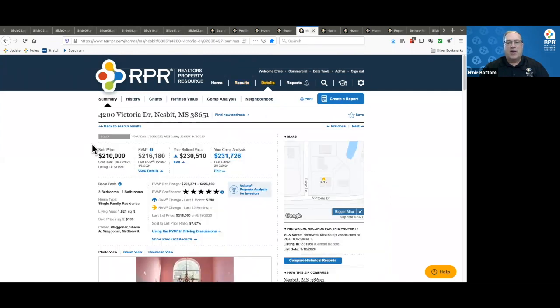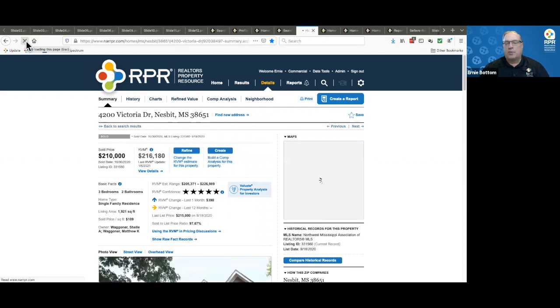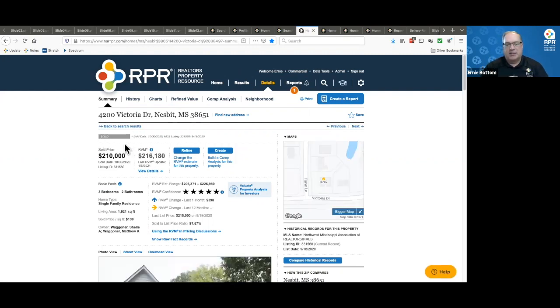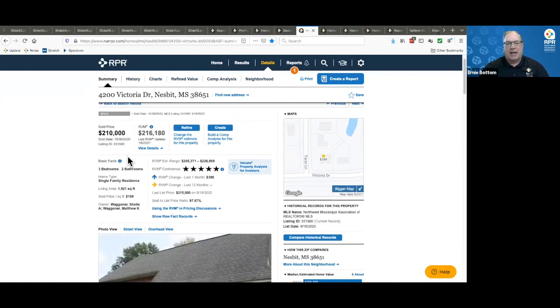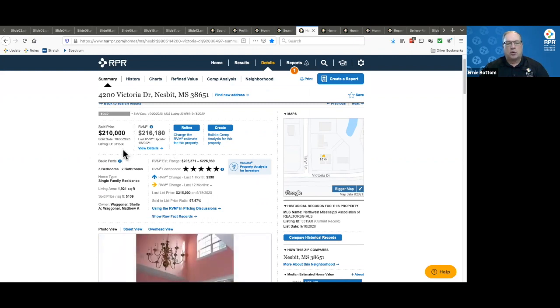All right, so let's go ahead and take a look at a property. And this is a property that's not for sale. It's just a home in the neighborhood. You can see it's not listed for sale. And let's say you're going to go out and do a listing presentation. All right, so we're going to take a look at this property and see all the great information that we can access. So first off, we have the price that the property most recently sold for.